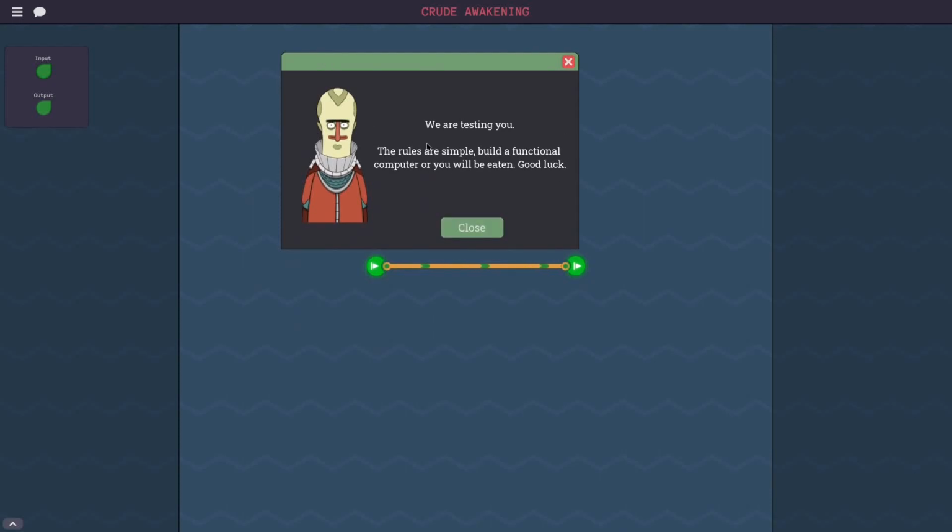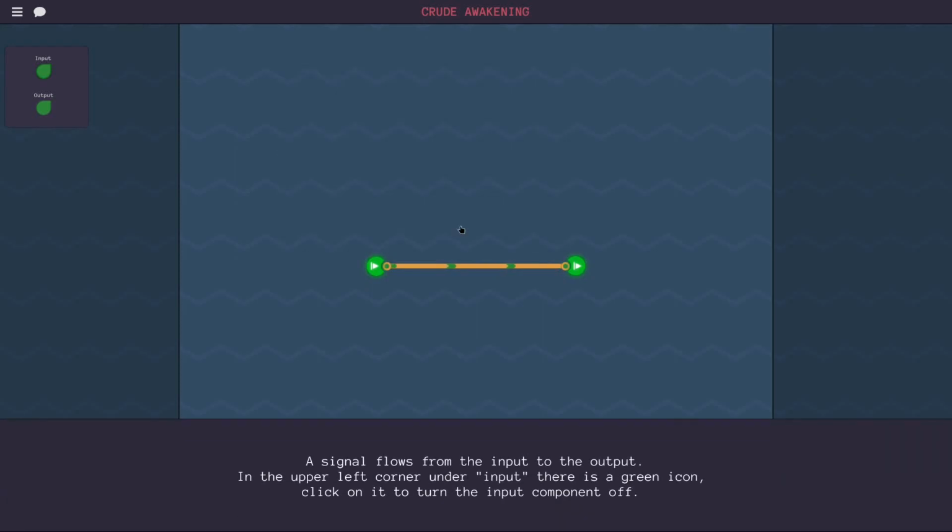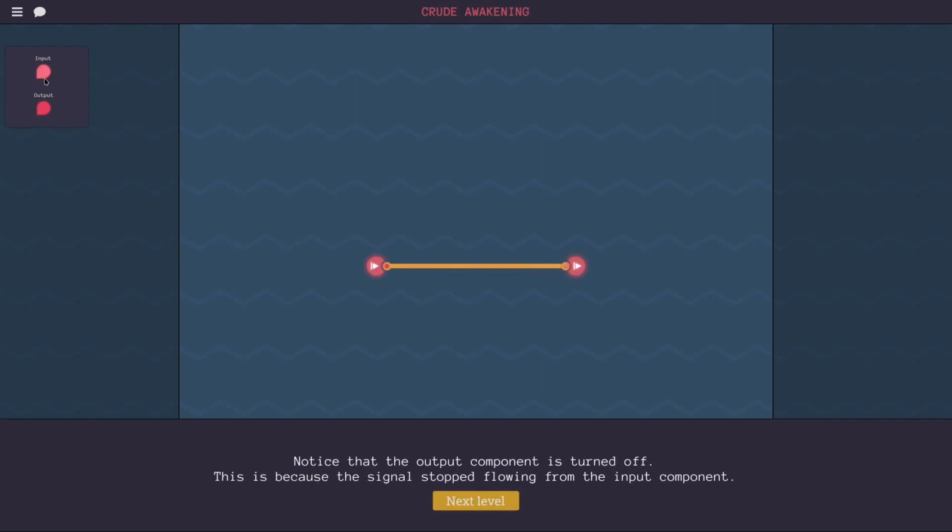Congratulations, you've been abducted. We're testing you. The rules are simple. Build a functional computer or you will be eaten. Good luck. A signal flows from the input to the output. In the upper left corner, under input, there's a green icon. Click it to turn the input component off.